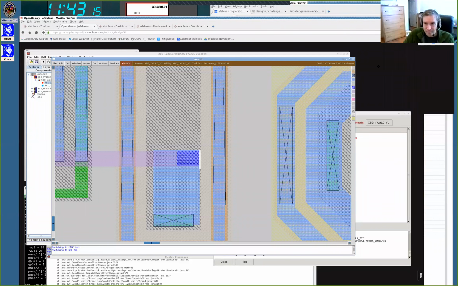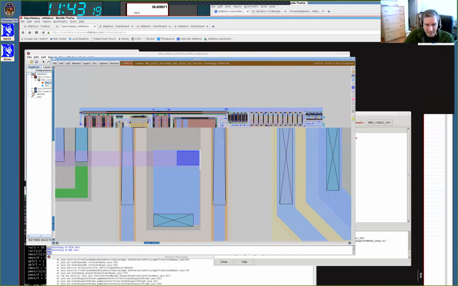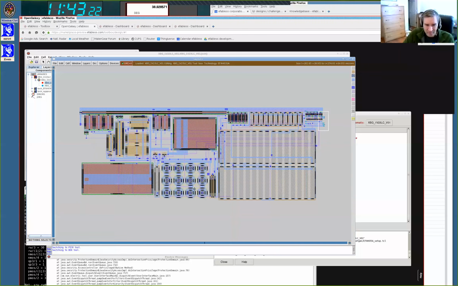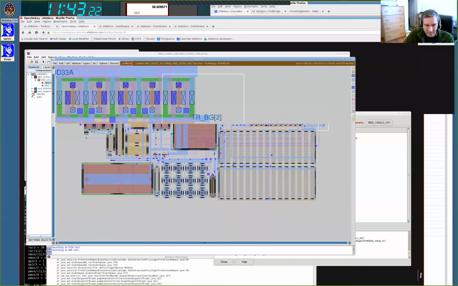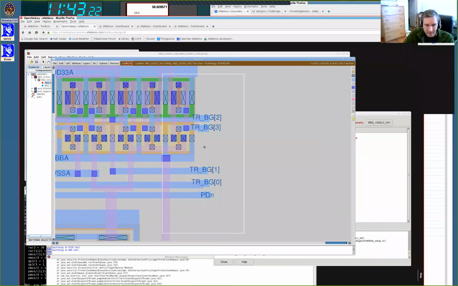Not to belabor the point. Okay, now I think I have all my devices correct. All right, now back to those pins. Yeah, okay, so I had those pins not quite right. So 0 needs to be swapped with 3.